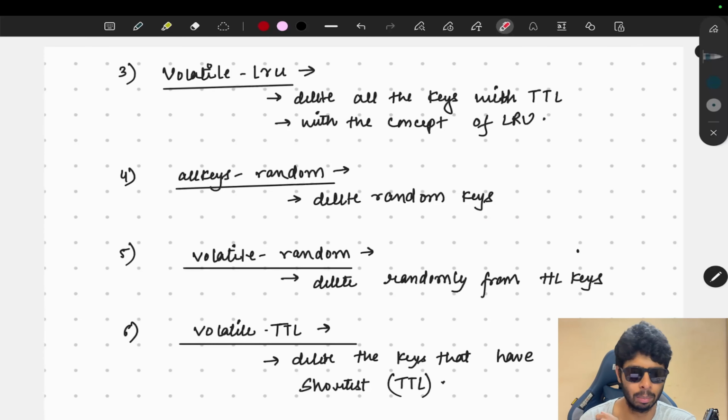Fourth point is all keys random. It is pretty simple. Any random key you will just delete whenever a new set call is coming, so that we can store the data. Volatile random: again, you are going to delete any random key from those under the TTL, or you can say time to live, bracket.